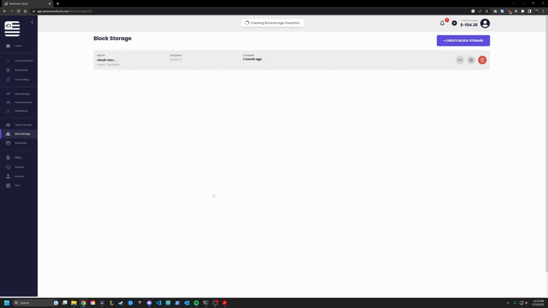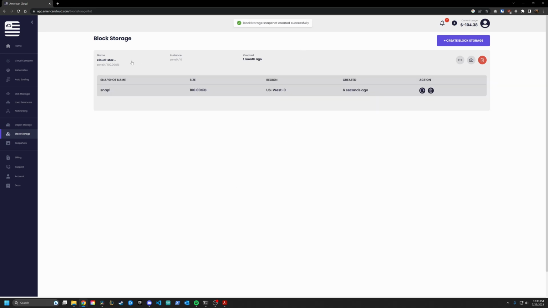Another feature of the storage is the ability to take snapshots. So in the event you're like me and mess it up constantly, then you can just roll it back with your snapshots. So that's most of the meat and potatoes when it comes to the American Cloud platform.